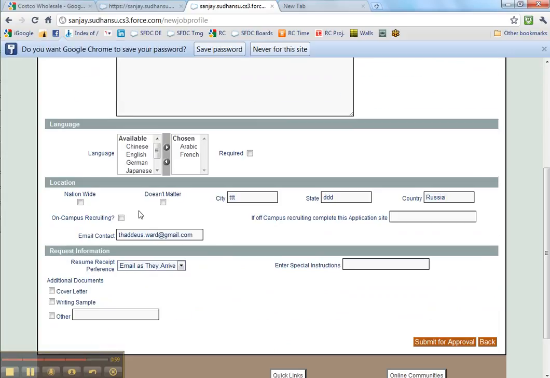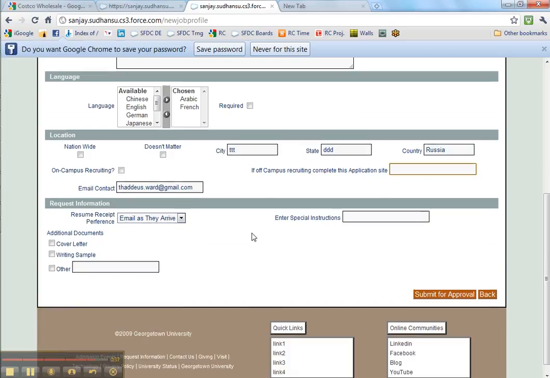Then the location fields, we've got nationwide. Doesn't matter if it's just one of the more virtual jobs, which happens these days. City, state, all those things. And on-campus recruiting, and this would be the link for off-campus recruiting. And part of what Lori gave us feedback on was, in fact, it should be able to be both, which is not something we were intending on doing.